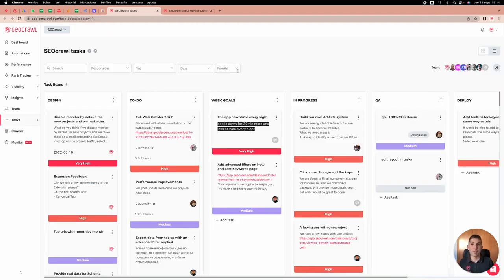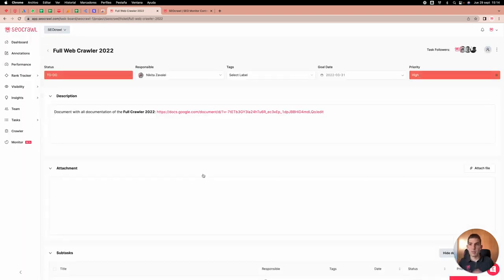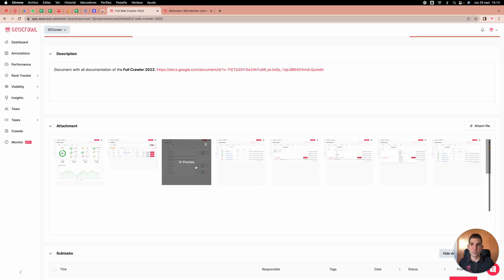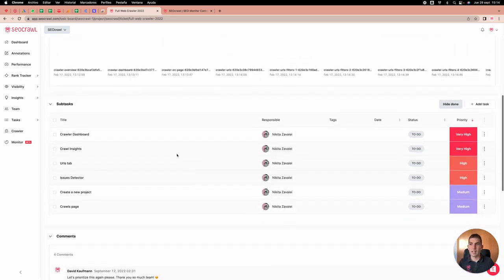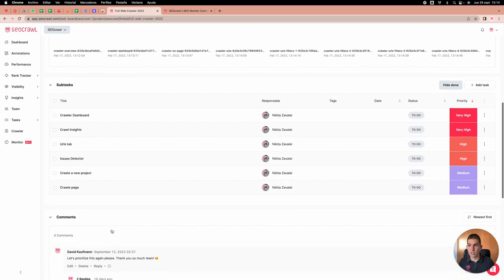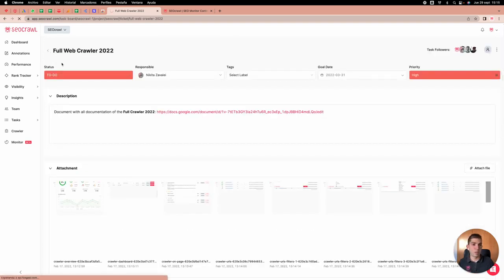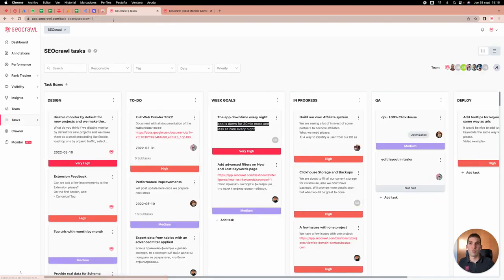We also have a task management system. What does it mean? What you are seeing here is our own development of SEOcrawl with all the tasks that we apply. It's very useful and powerful because you are able to collaborate with your team in real time. For example, we are building a full web crawler, which will be amazing. We have attachments, subtasks, collaboration, and comments, and it's really, really powerful. You can work with all your team in real time, and you have notifications for your email.